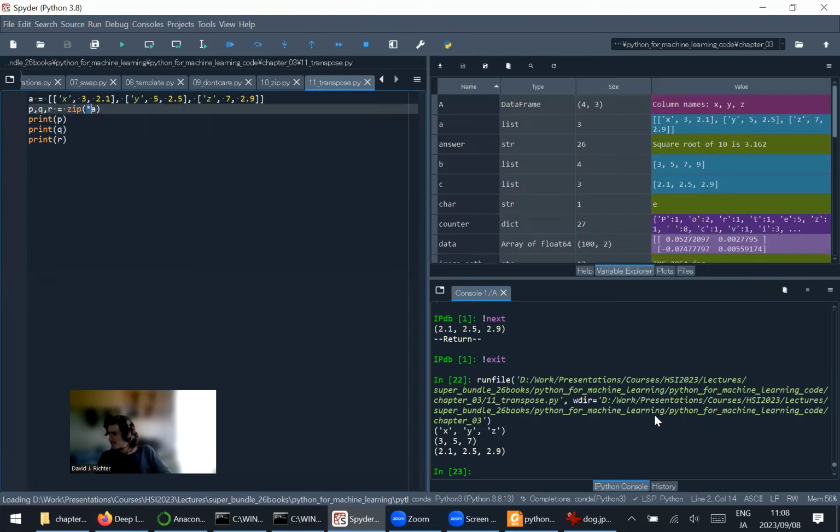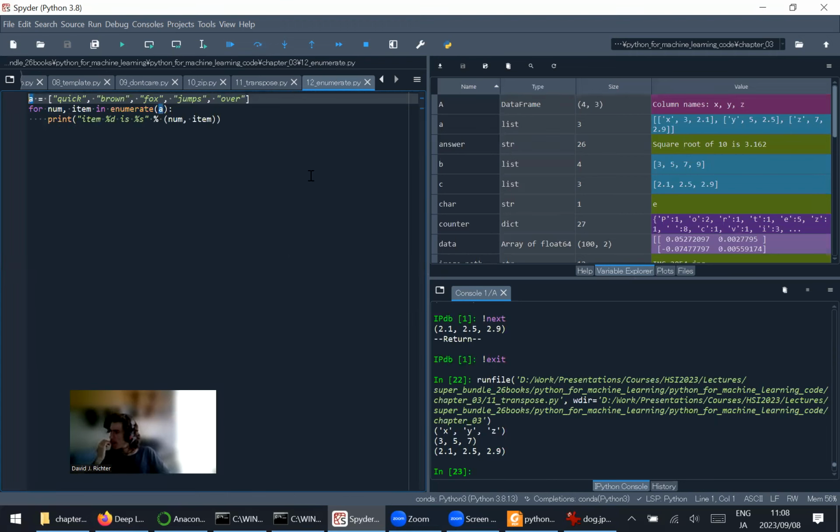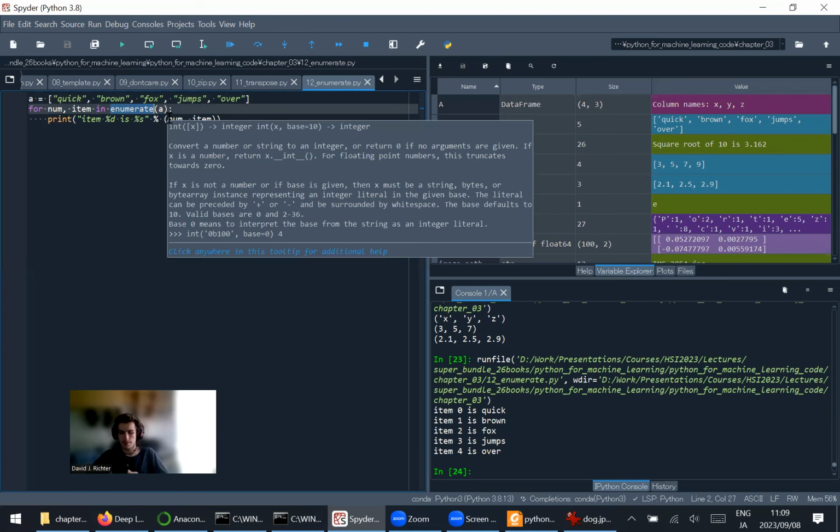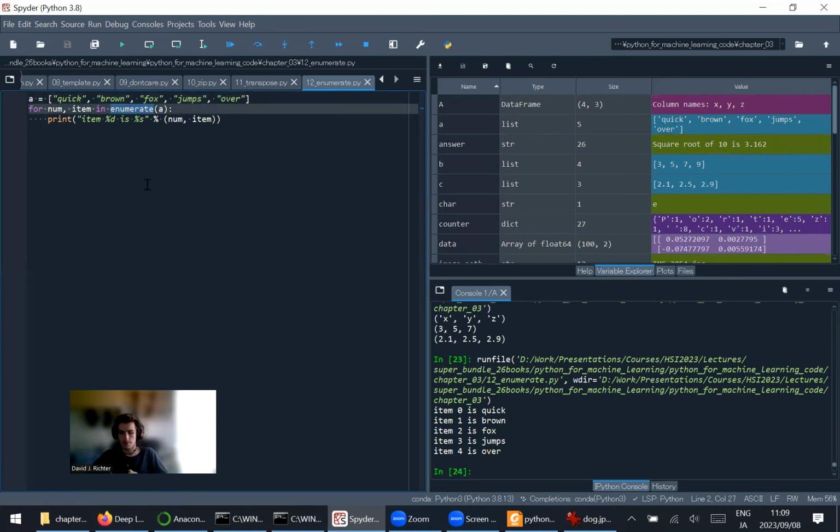How about enumerate? Run this. Item 0 is quick. All right. So in the for loop, you can enumerate elements of a list, I think. Item, enumerate. Yeah, well, that's not too crazy.